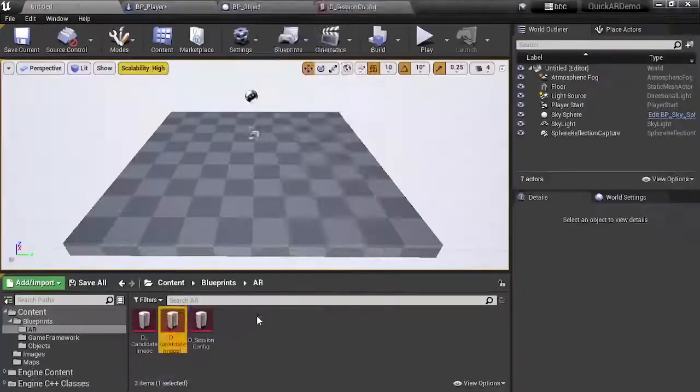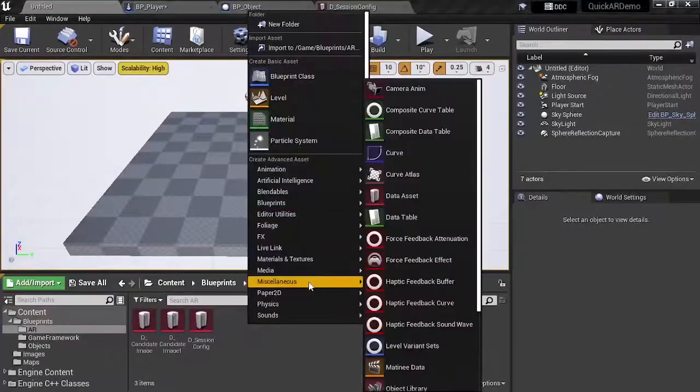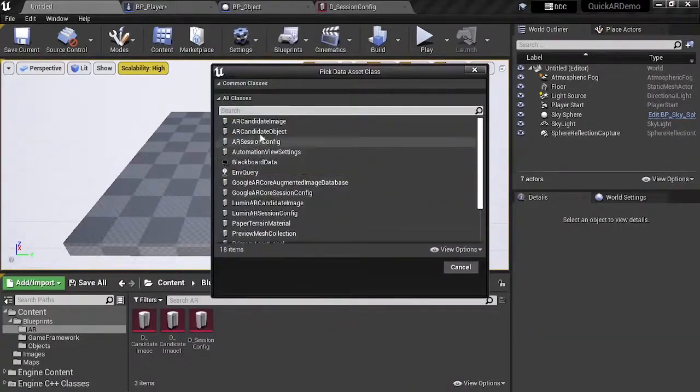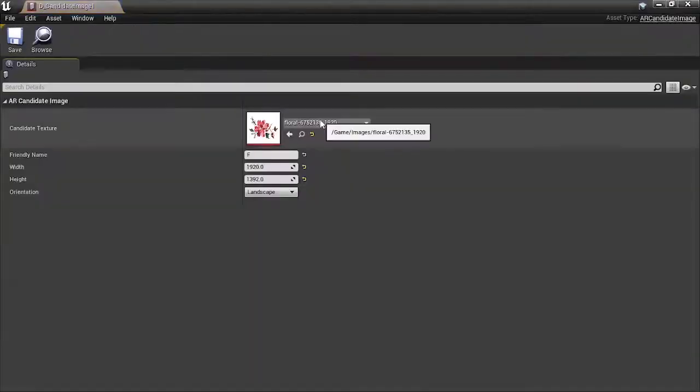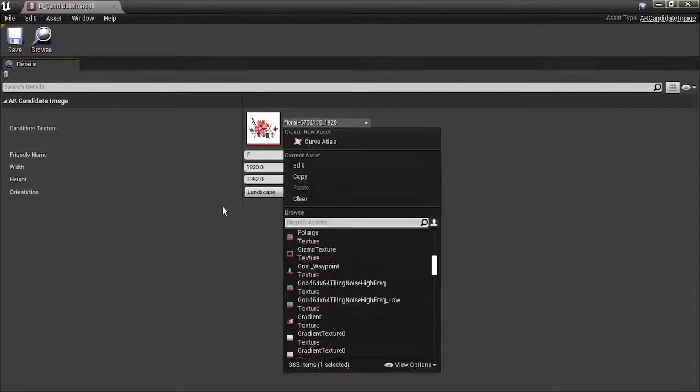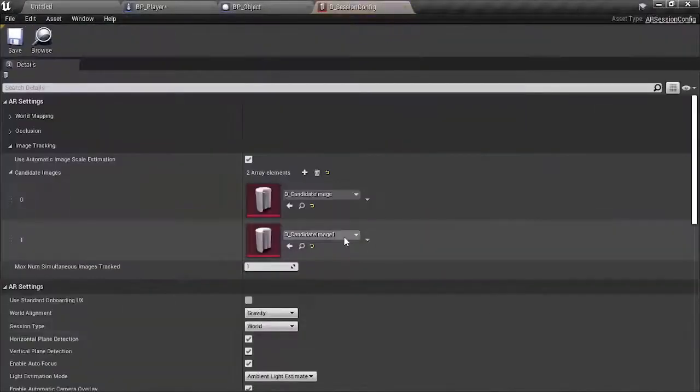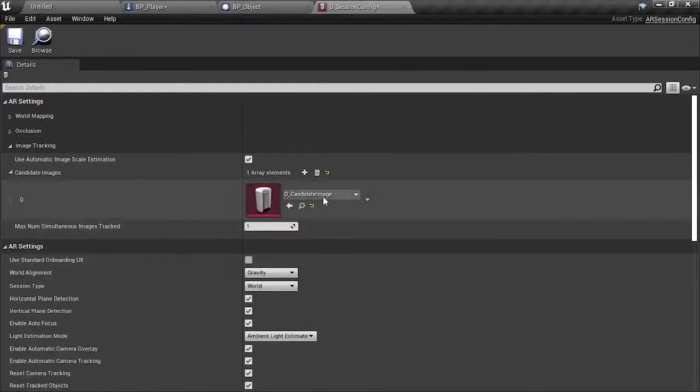I have already created the session config. All you need to do is right click and go to Miscellaneous, Data Assets, and select AR candidate image, the first one, and click on the select button. It will create a new candidate image for you. Just select the image you want to track. It's also called a marker. Give it a friendly name, define a width, height and orientation, and that's it. Now give this new image to the AR session config. Let me show you. Just click on the plus button and select the image you want to track.